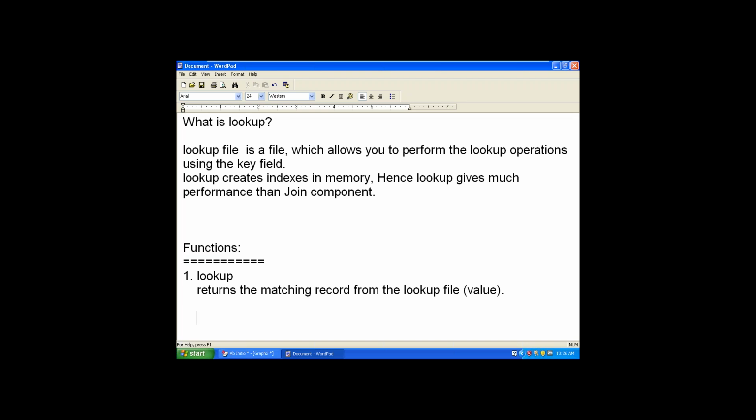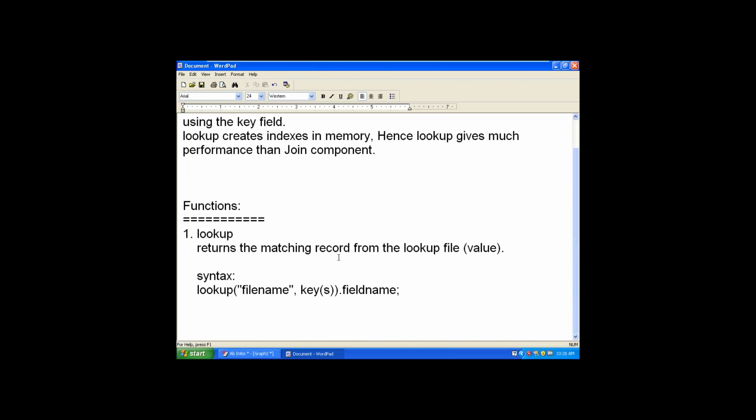Okay, so the syntax is lookup of your file name, comma, key or keys dot matching field name. Since the return type is record, you must assign this lookup function to some output variable, right? Example, out dot field you have to use, right? Out dot cd equal to, for example.